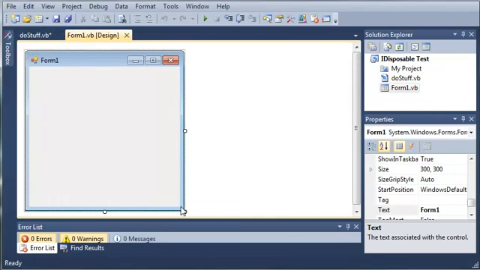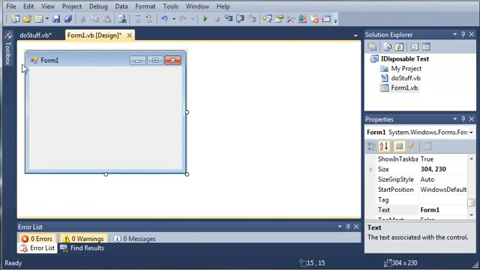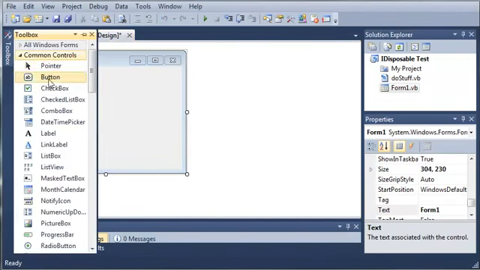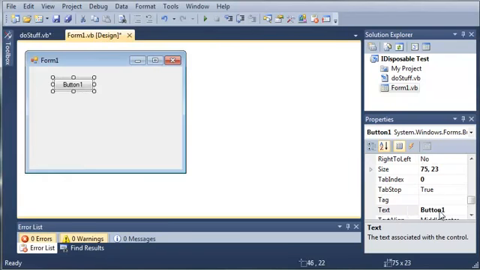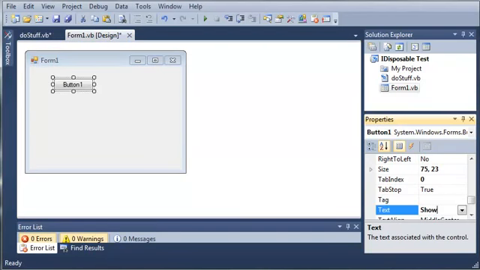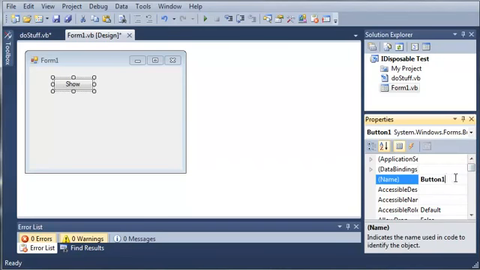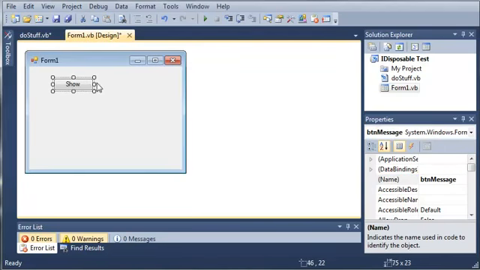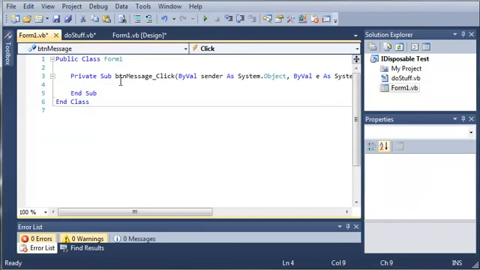our Form1.vb designer, and we will add a button to this. So we'll just set the text to Show Message, and we will set the name to ButtonMessage, and we'll just make this a little bit bigger so that it will fit all of these words. We'll double click on the button to get the event handler, and we'll just zoom in here.